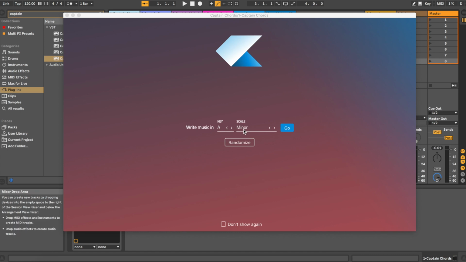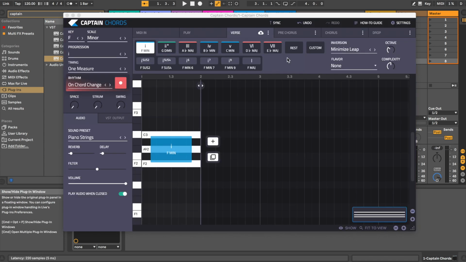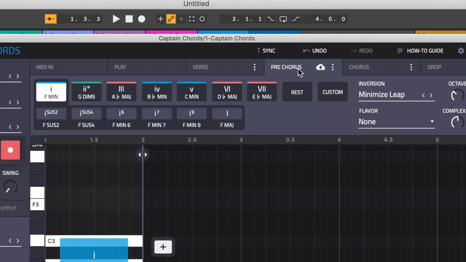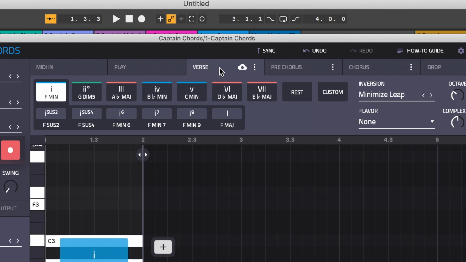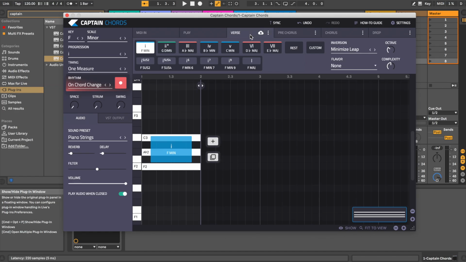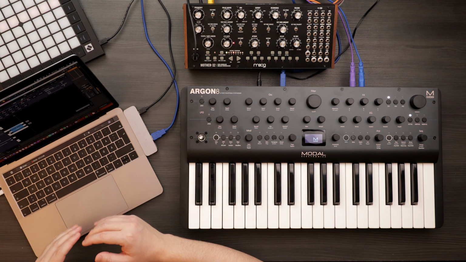The first thing you do in Captain Chords is that you choose a key and a scale to work within. Now this is the main view of Captain Chords, and the first thing to showcase here is that we have verse, pre-chorus, chorus, and drop. These are just different working areas that also sync across the different plugins. And the idea here with the Captain plugins is not so much to create a full song within the plugins, it's more sort of a starting point, where you generate ideas that you then bring into your DAW.